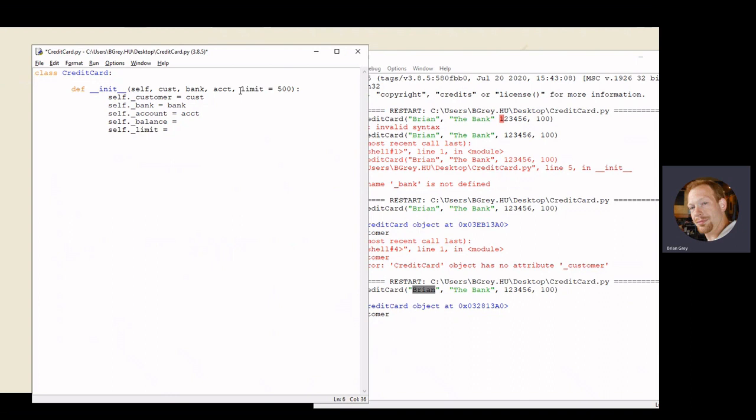Oh, balance isn't there. Well, what do we do? What do we want our balance to be when we create this object? Oh yeah, that's right. We want it to be 0. 0 is great. So let's do that. 0. And then limit. Well, limit equals 500.